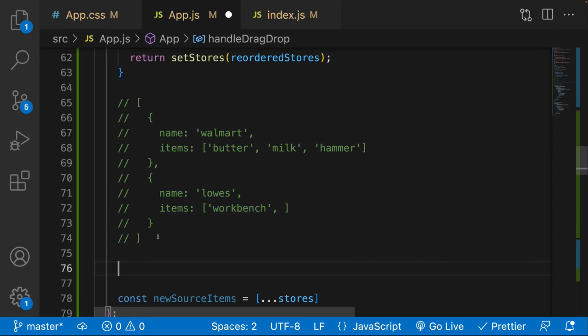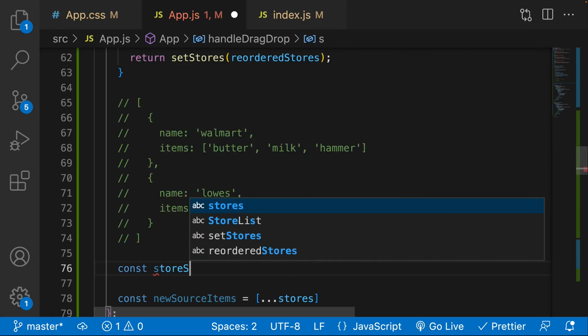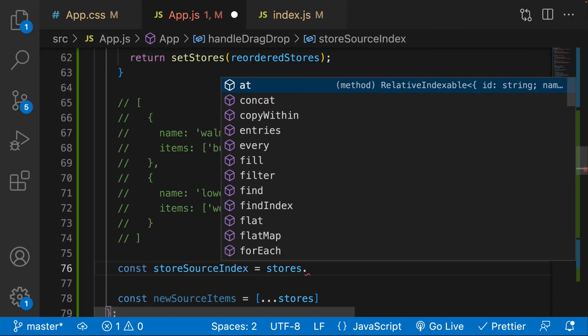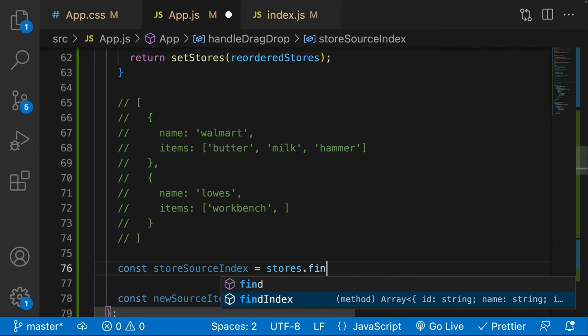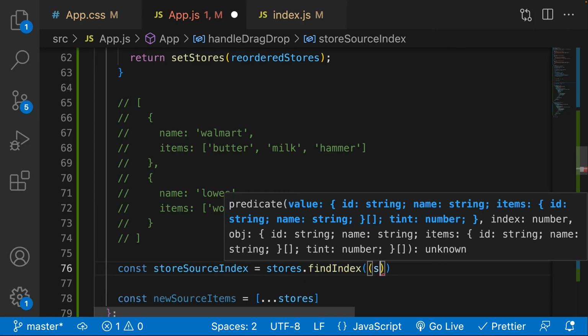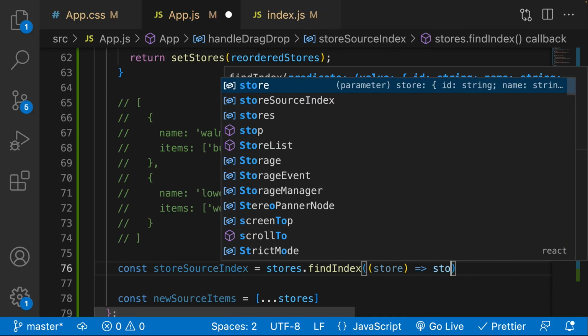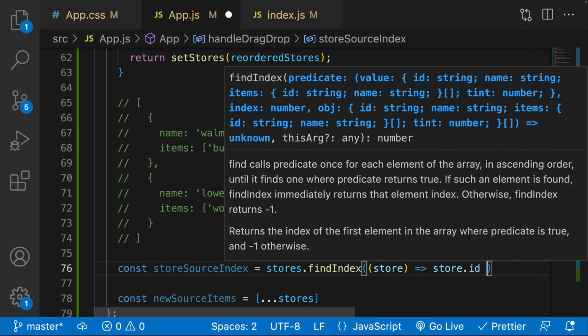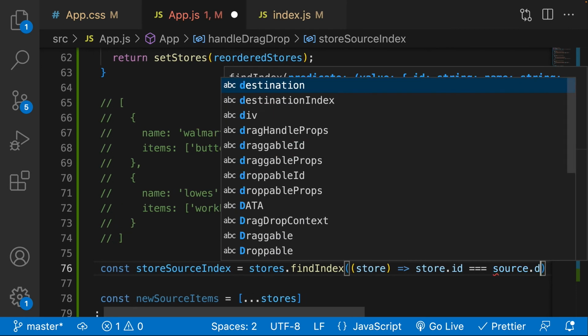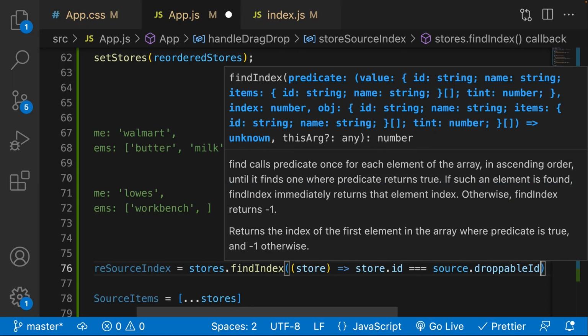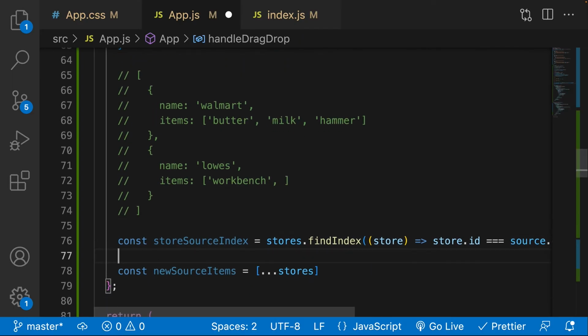So I'm going to go over here and say const storeSourceIndex, because that's where the original item lived. That is going to be equal to stores.findIndex, and I'm going to iterate over this. I'll say store, where store.id is equal to source.droppableId. So that's going to give us the source index.